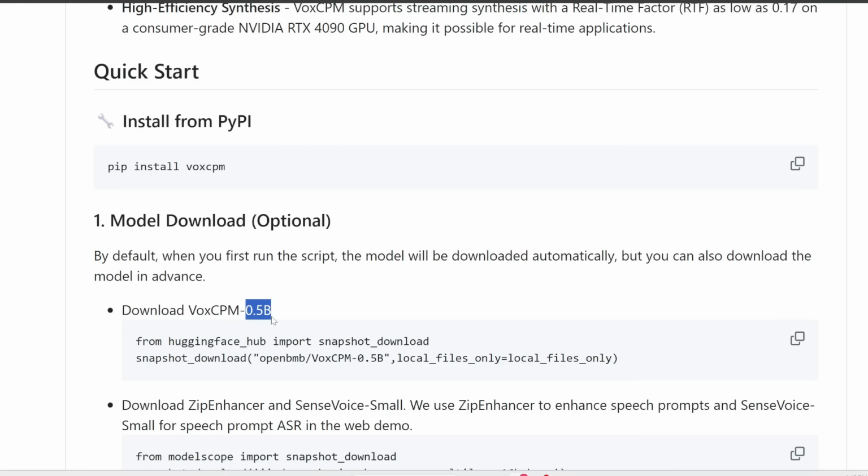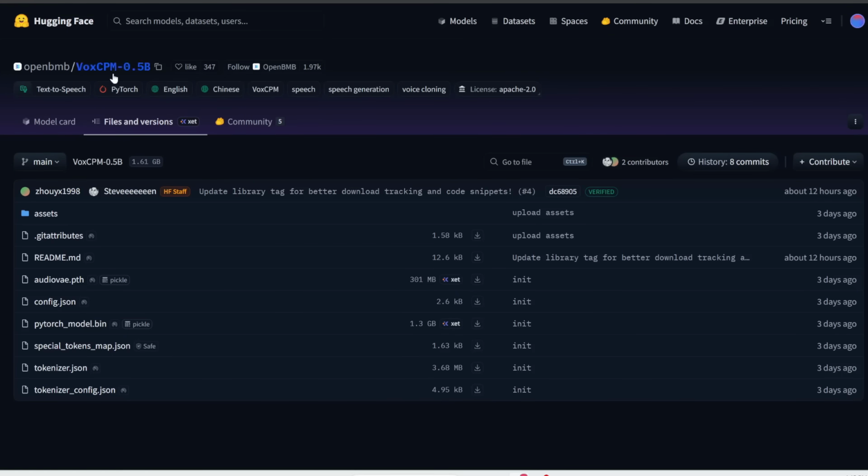Now, the nice thing is this is super tiny. This is only 0.5 billion parameters. And if you click on the Hugging Face page, notice that the total file size of everything in this folder is less than 2 gigabytes in size.